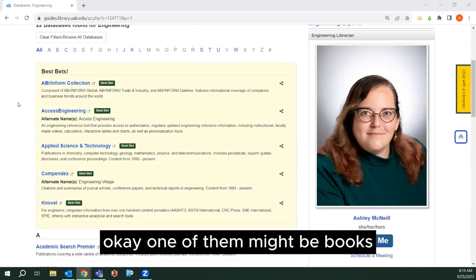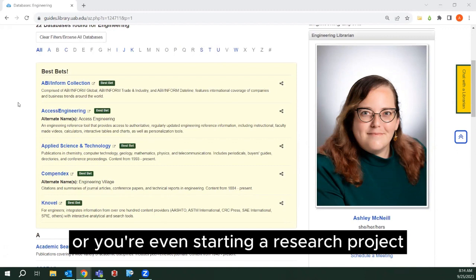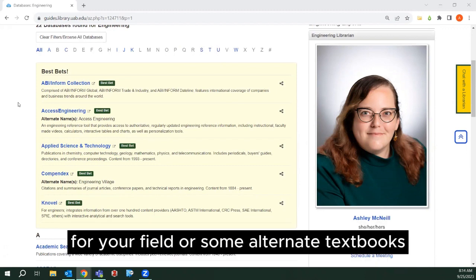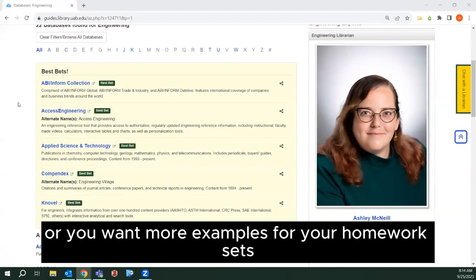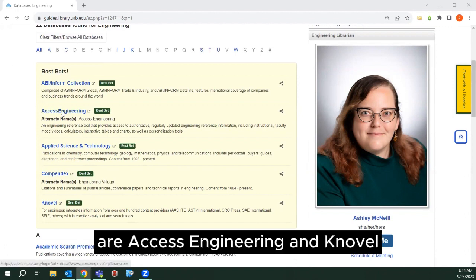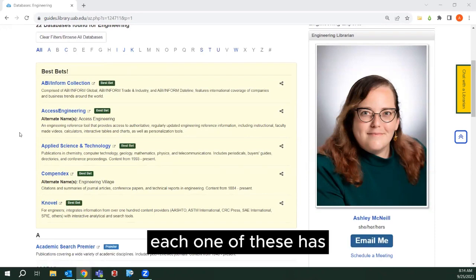One of them might be books. So let's say you're in a class or you're even starting a research project and you really want to access maybe some handbooks for your field or some alternate textbooks if you're studying for an exam or you want more examples for your homework sets, things like that. A couple of great places to look for books are Access Engineering and Novel. So let's talk a little bit about what each one of these has.